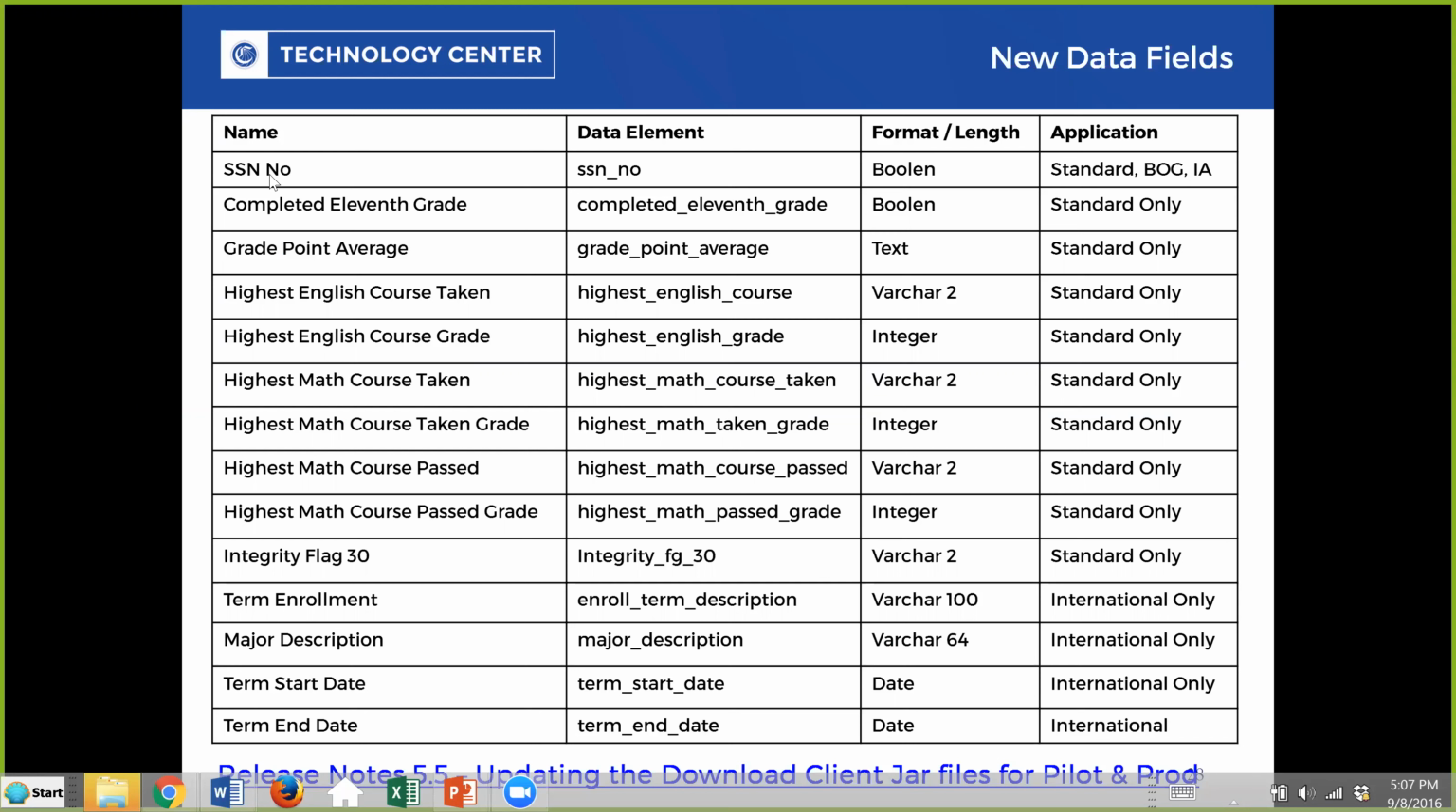But for example, this Social Security number one, even if you don't add it to your download client and your downloads for that automatic process that gets set up when you implement CCCApply, you can still run a report in the report center immediately. Everything funnels into the report center. So if you're thinking about this and maybe you want to implement, but you don't have the time to update your download file, you can still get that data in the report center.